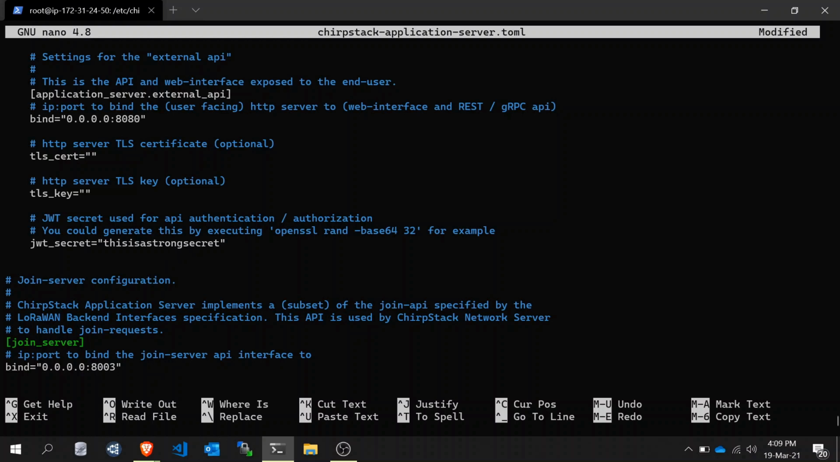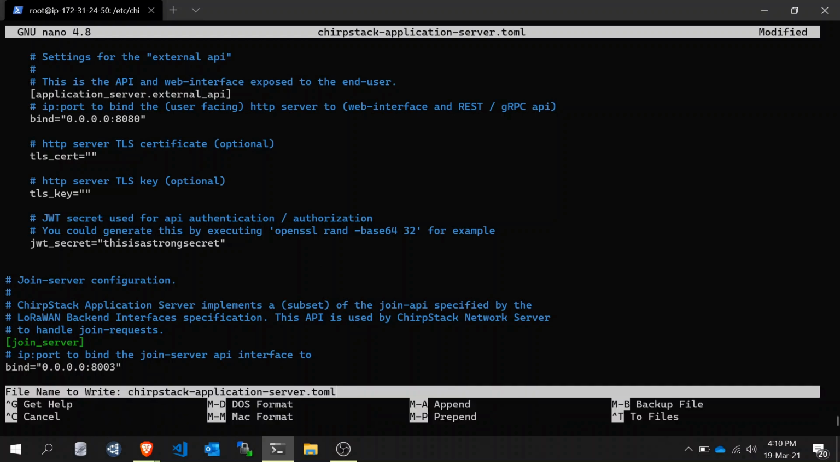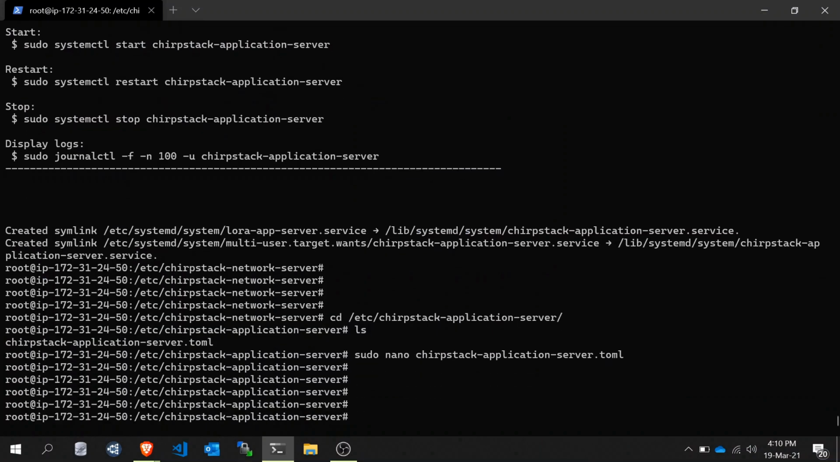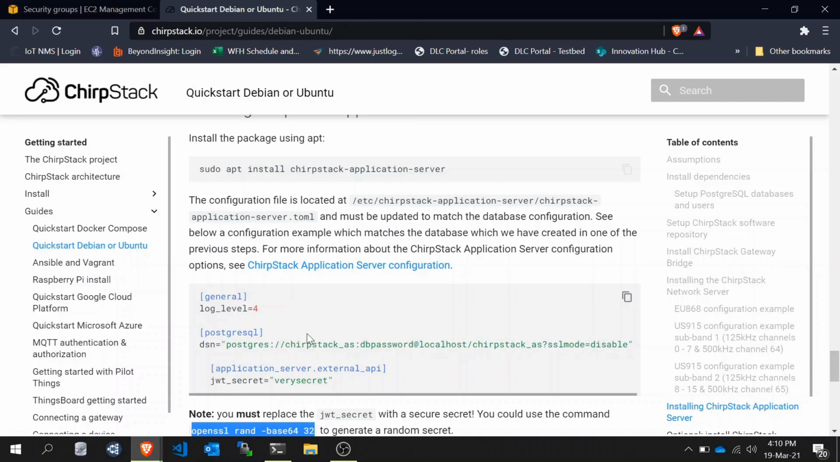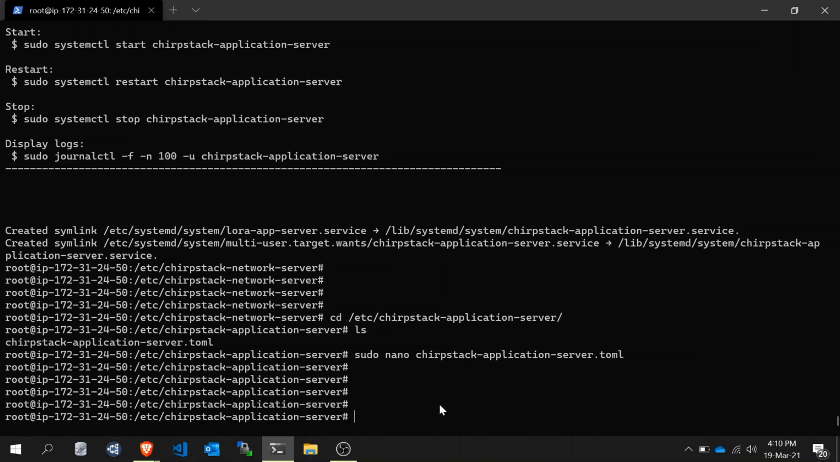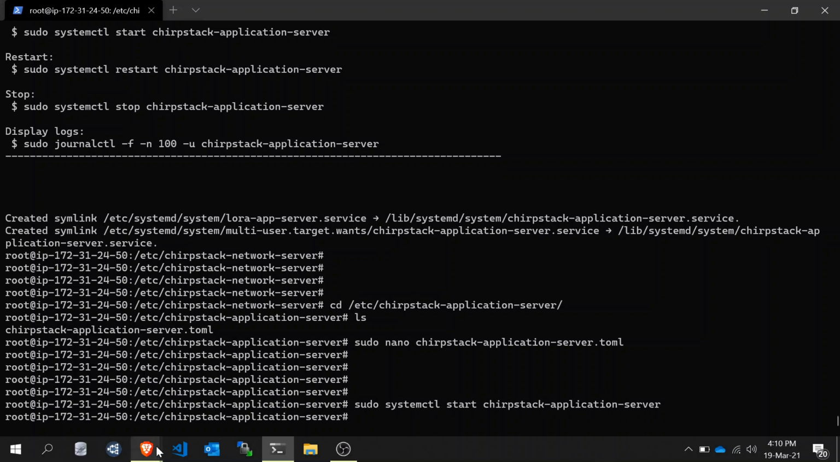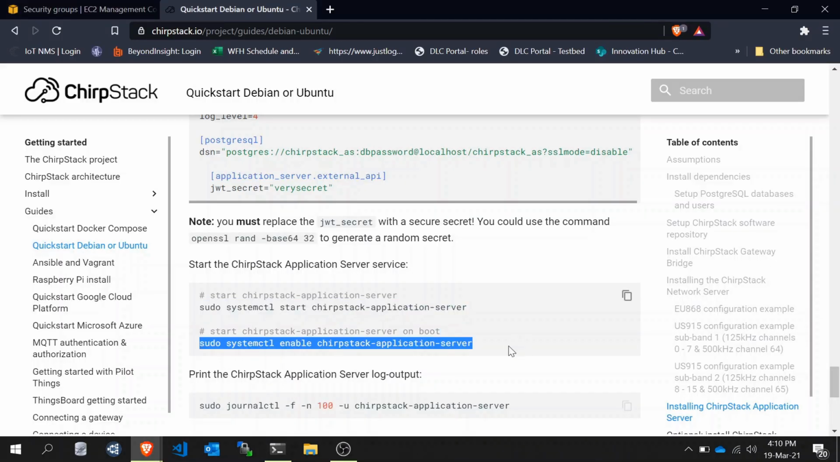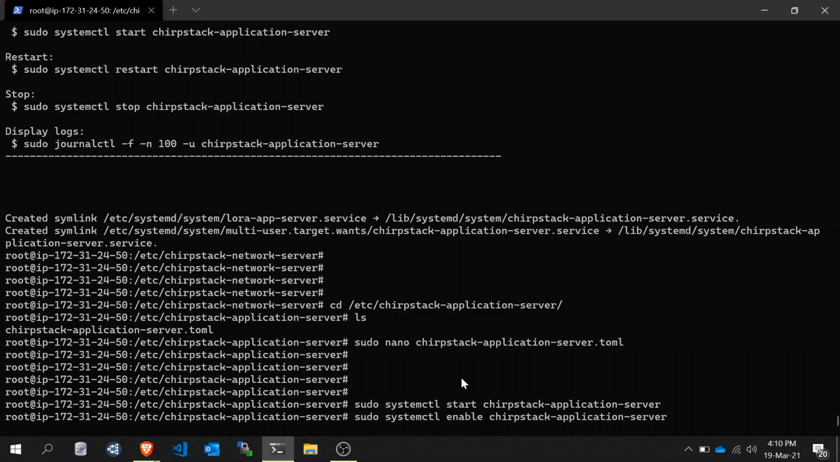You can use this JWT secret for the API authentication, as stated here. So just make sure you are using a secure, long, 32-digit random number. Now save it. As they stated, you can start and enable the application server with sudo systemctl start and sudo systemctl enable for the application server.